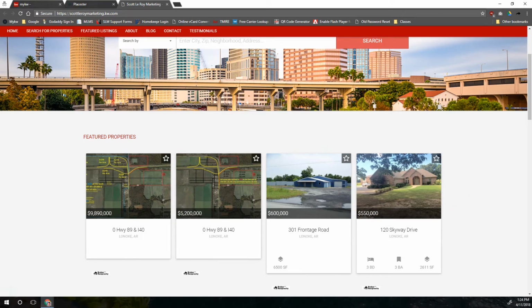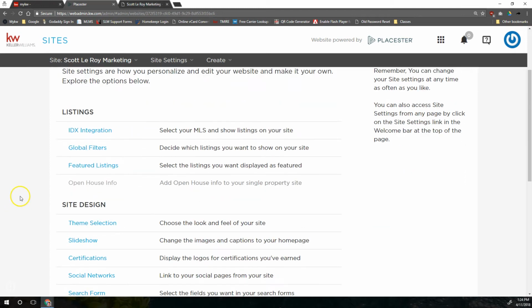Coming back to our Placester interface, there's one more section here under listings that's open house info. We're not going to cover this because this is for a single property site. Your website is not a single property site. A single property site is something that you would contact Placester directly about setting up. This is a site where only one listing's information would be able to be found on this site. So say you had a luxury property, a $2-3 million property, and you wanted to have 123mainstreet.com as the address for the website for that one property.